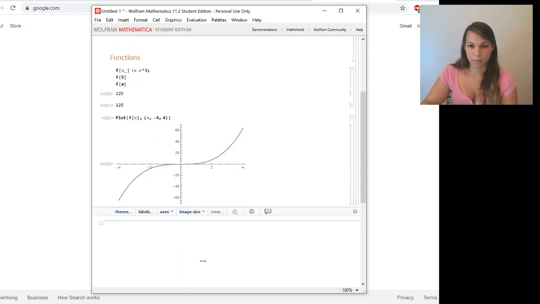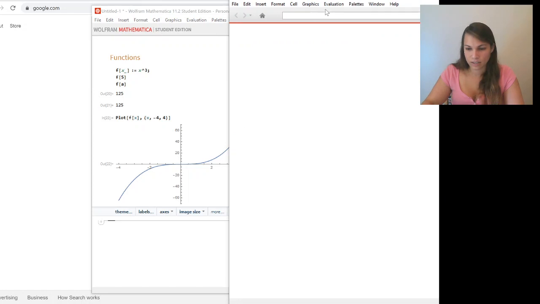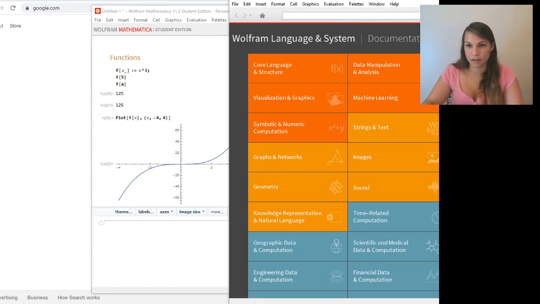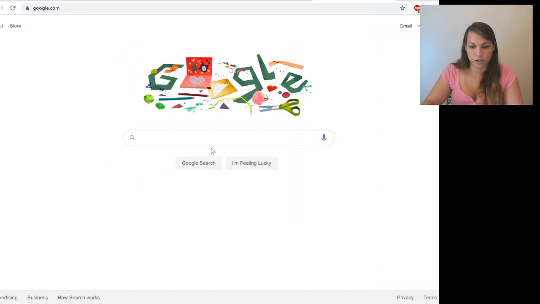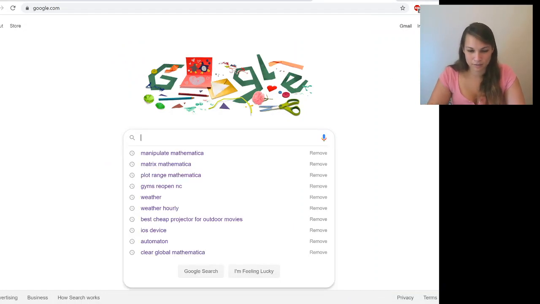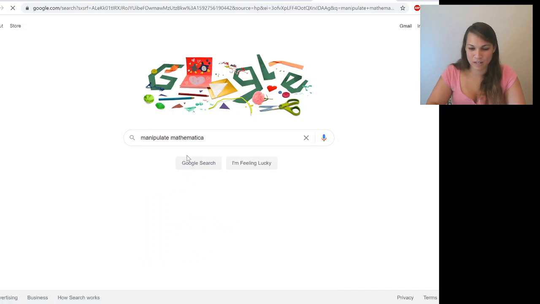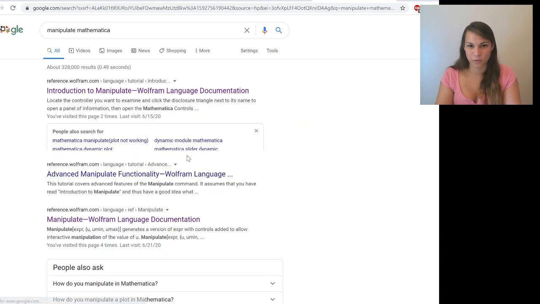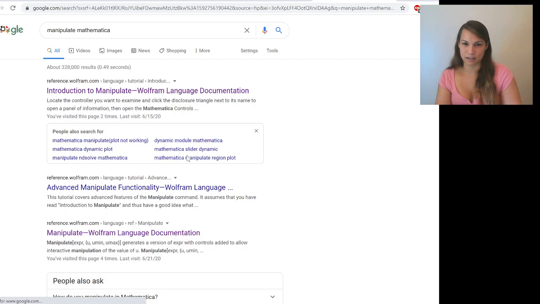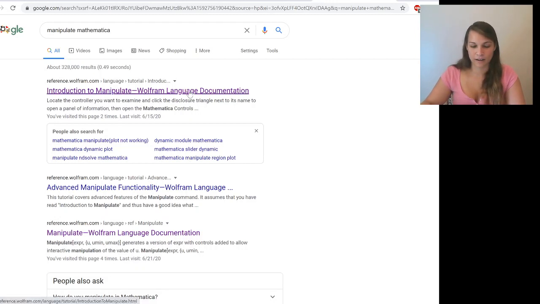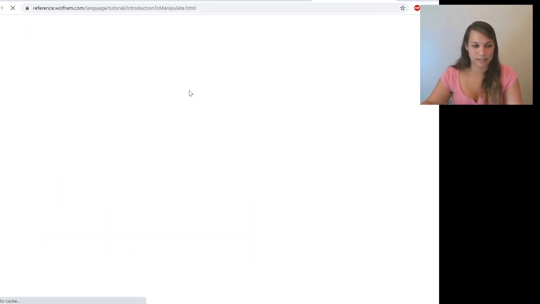Okay, so now we're going to do manipulate. Now I want to know how to do manipulate, but maybe I don't remember how. There are two ways to look this up. You can go to help and go to Wolfram documentation, and then you can search whatever it is that you want help on here. Or you can do what I do and just go to Google. Oh, it's already sitting here. Manipulate, Mathematica. Basically anything that you want to look up, followed by the word Mathematica. And chances are the very first link is going to be exactly what you want.